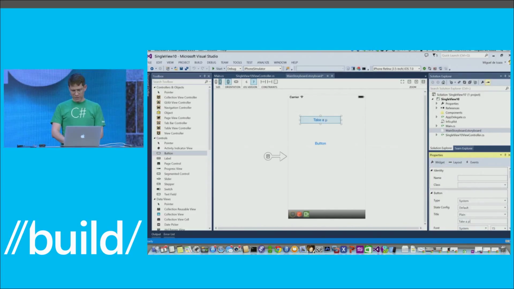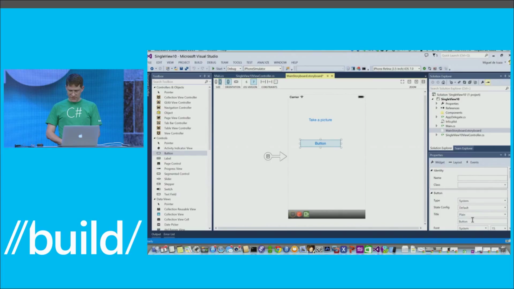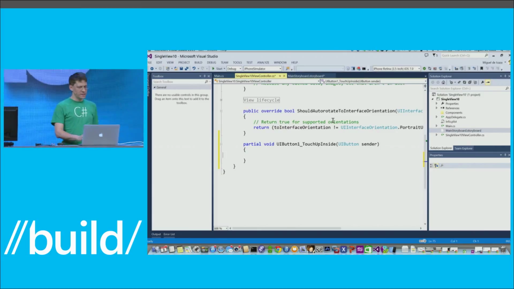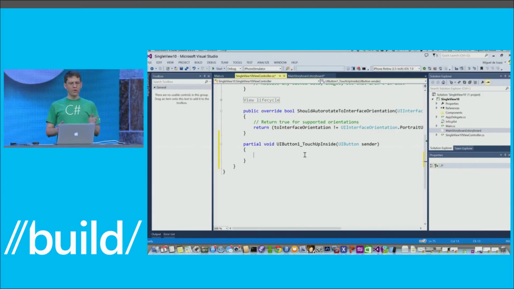So take a picture. And again, this is not the kind of native experience that you want, but this is just what we are going to be able to do here. So share on Twitter. It's very similar to the designer that you've used in the past. You double-click on the thing, and it goes and inserts a method for you. So I'm going to walk you through what I'm going to do.